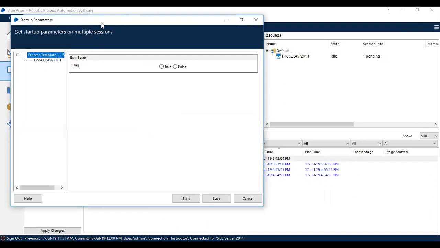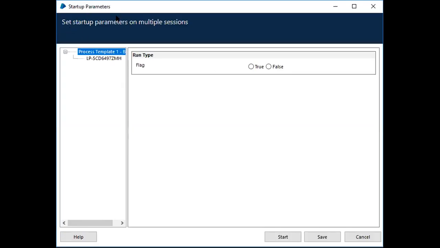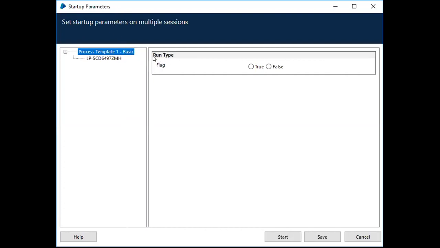As soon as you click start, it is going to give you a new prompt. In this prompt, we have to enter the startup parameters, because the startup parameter which we asked for is run type. So we have to decide whether to run it locally or not. This is for demo purposes where I've added it. You can add any number of startup parameters you want.